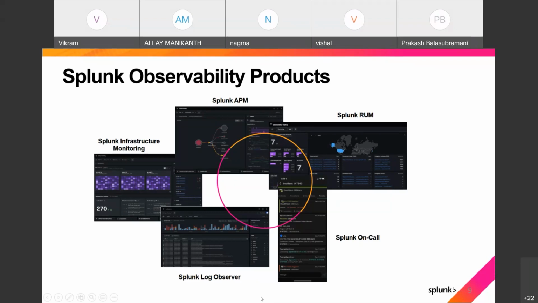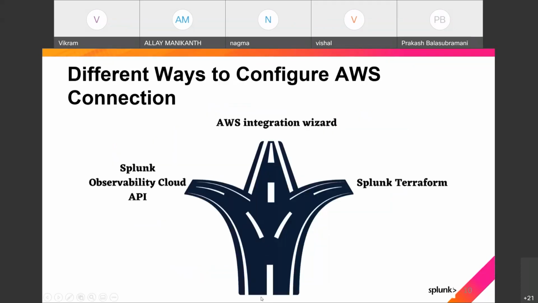Now, what do we have in the next slide. Now we are going to see the different ways we can configure the AWS connection. So we have three ways to configure the AWS connection. First, we have the AWS Integration Wizard. Second, we have the Splunk Observability Cloud API. And third, we have Splunk Terraform. Does anyone know what Terraform is? Is anyone aware?